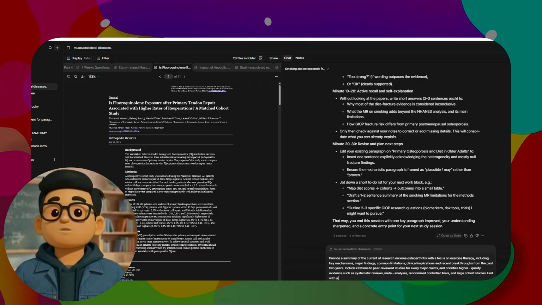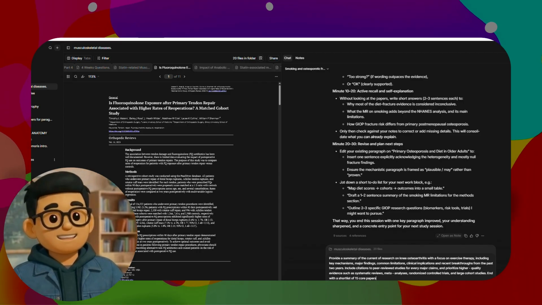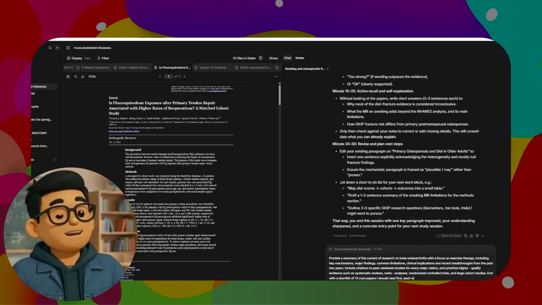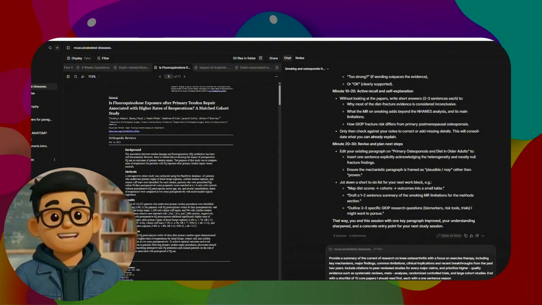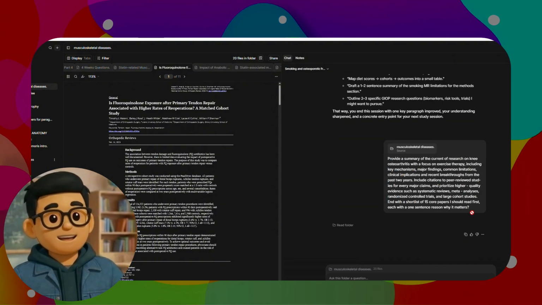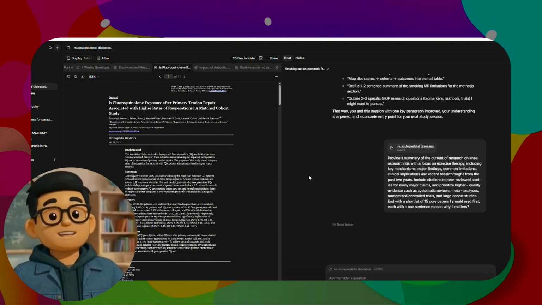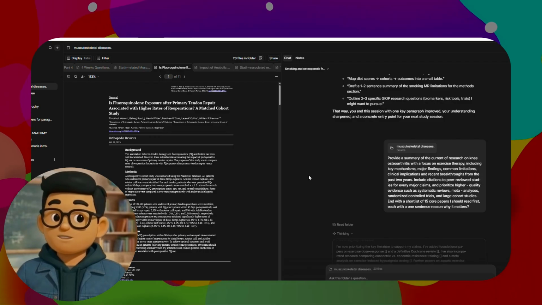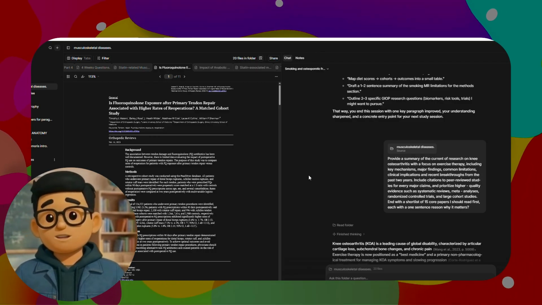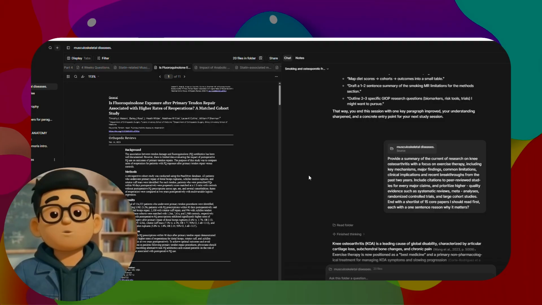The proof moment in this step is not the prettiness of the summary. The proof moment is whether the output is anchored to citations you can click and verify. If the tool gives you claims without sources, then it's not helping you write a literature review. It's helping you feel good for 30 seconds. That's not what we're doing here.